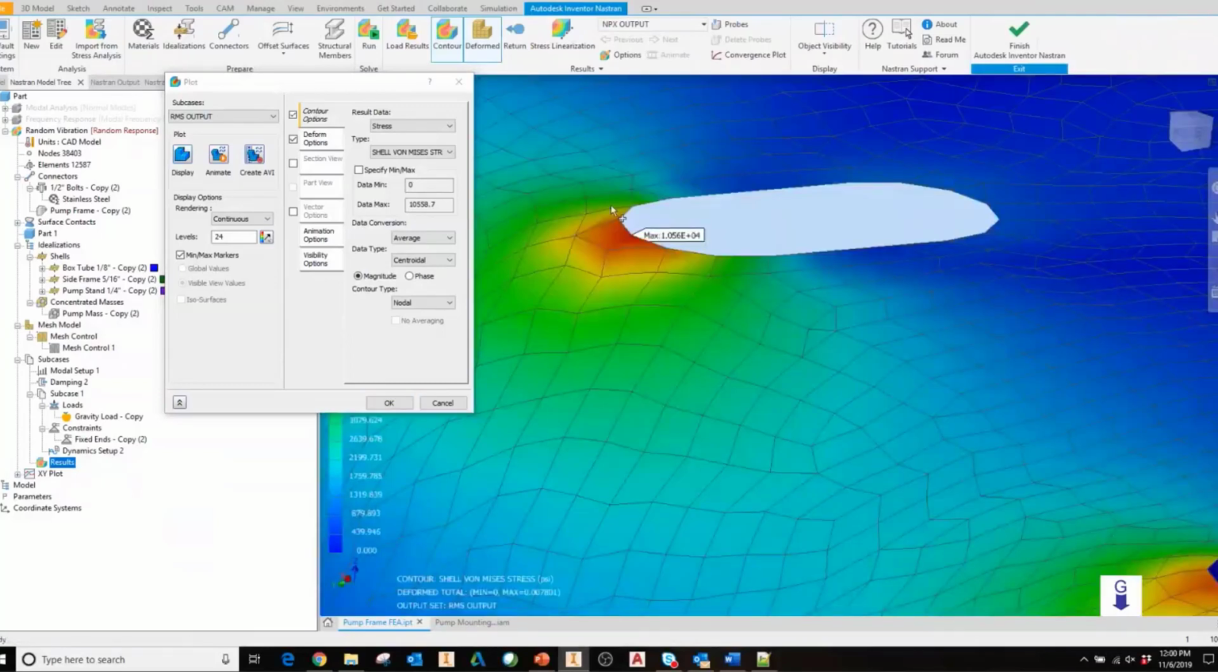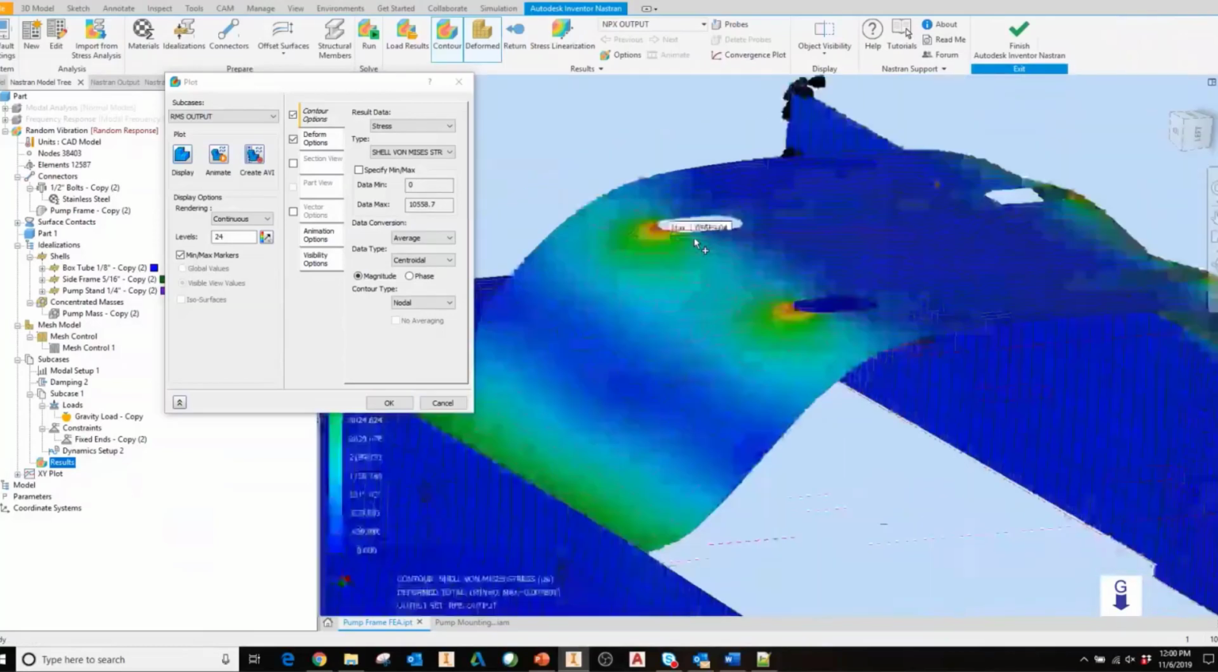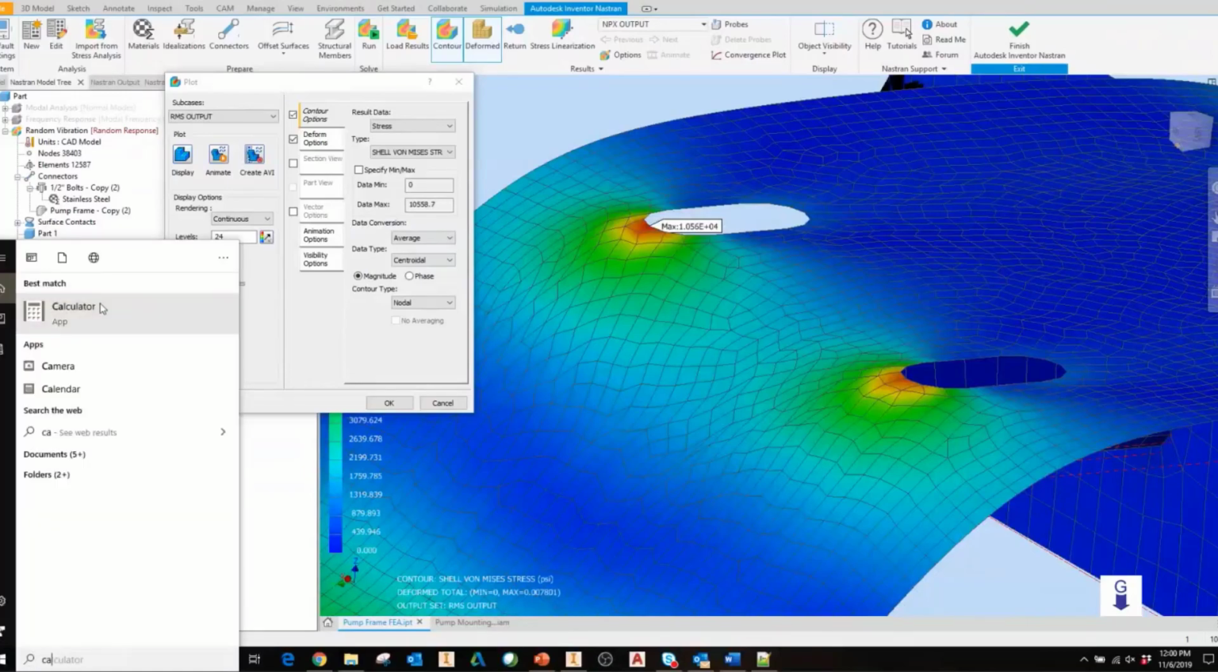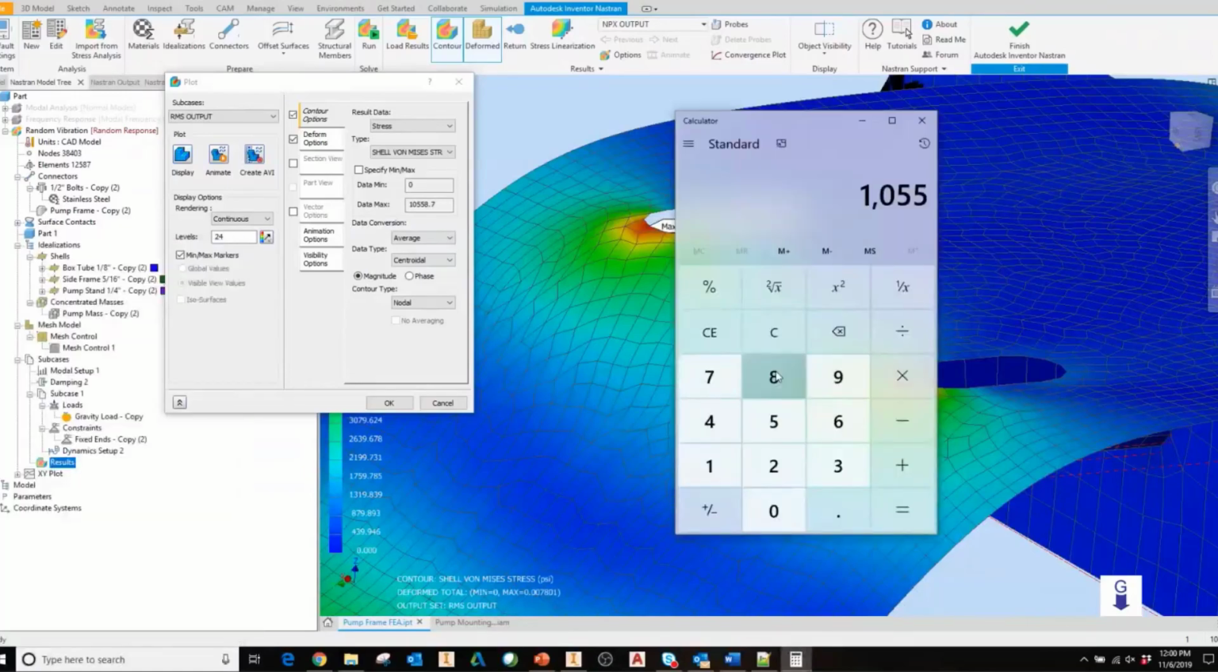So I can see it's showing about 10,500 PSI near that edge. And this is saying that there is a 68% chance that you won't see any stresses higher than 10,558 PSI. However, if I want to make sure that I'm 99% certain, I need to take that value and multiply by 3. So there is a 99% certainty that I will not see stresses that are higher than 31,674 PSI.